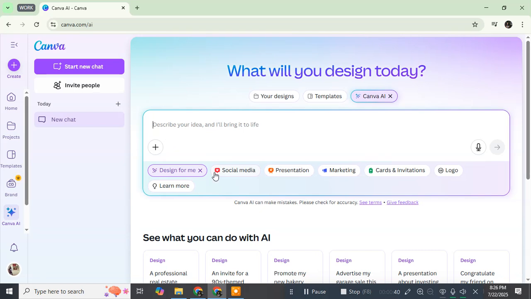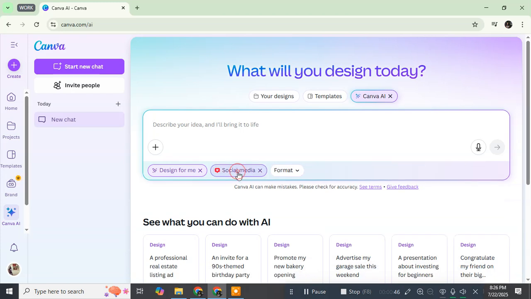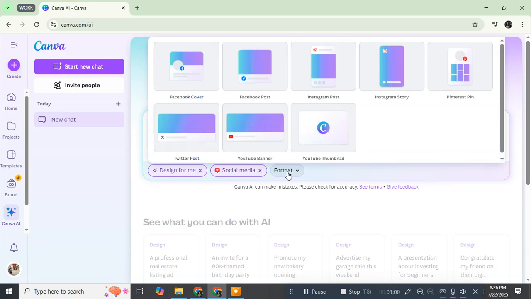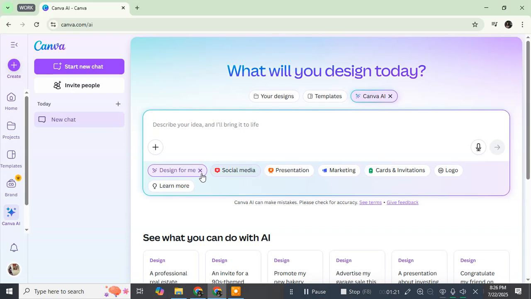As you can see here, this Canva AI allows you to create designs for social media. If you click social media here, it also allows you to see the format, like the design that you would like to post. Is it for a Facebook cover post, Instagram story, Pinterest, Twitter post, YouTube banner, or YouTube thumbnail?